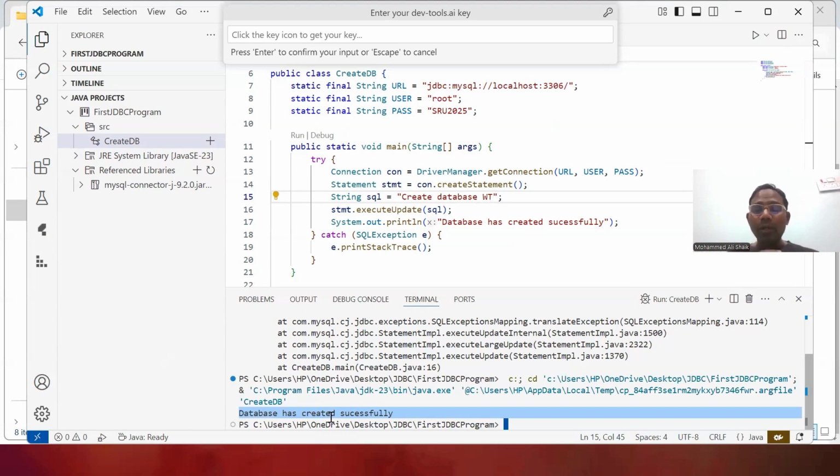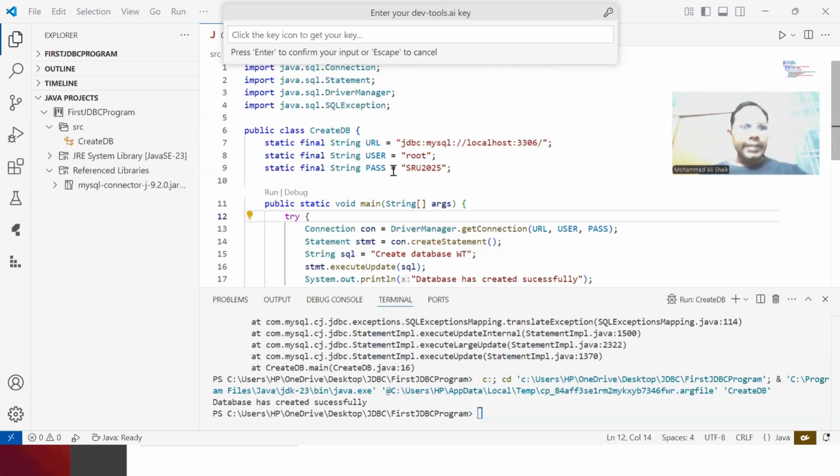Now this program is relevant for creating a database. Now what we do is we are going to create a table. So let us create one more class Java program. So here we have the first program.